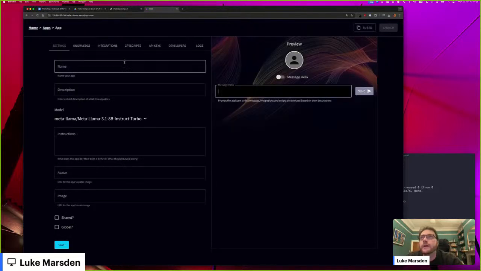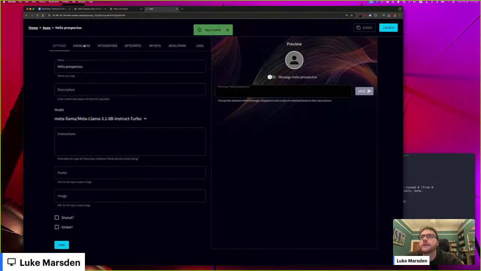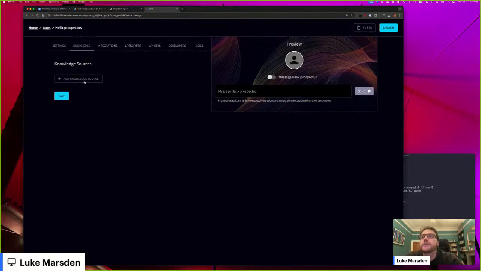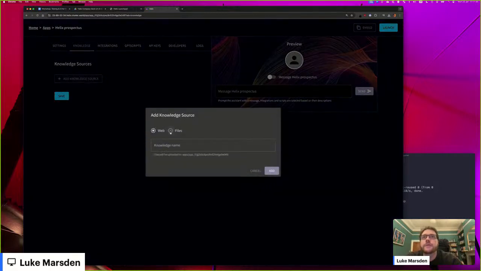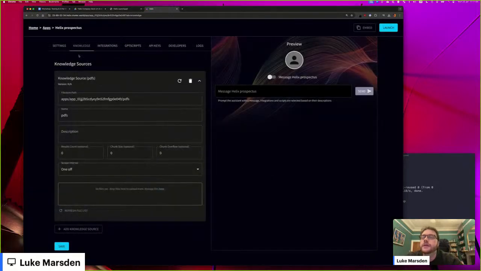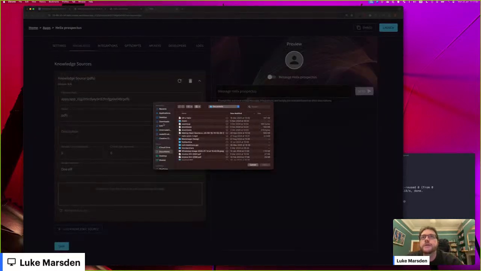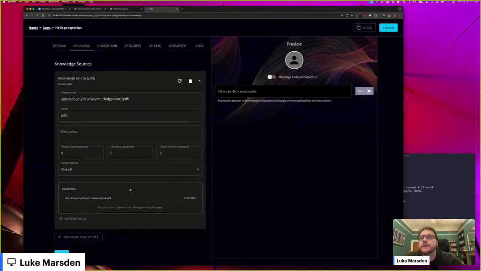So I'll call this the Helix Prospectus app. Then you can hit save and go into knowledge. You can add a new knowledge source with files. You then need to give that knowledge source a name, so we're going to call it PDFs. It's just a name for the collection of files. Then you can upload files by clicking on the drop zone, upload that file, and hit save.